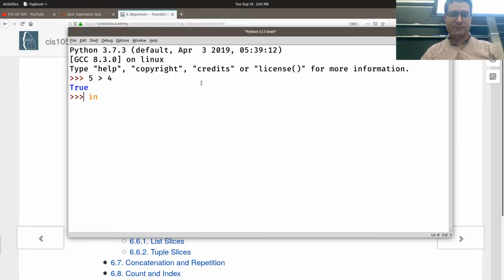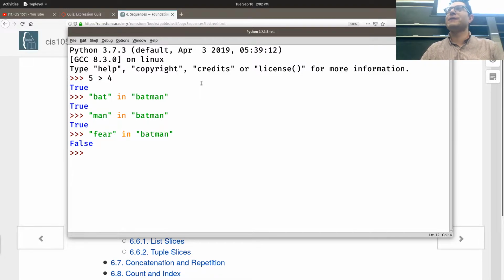For instance, let's go ahead and check the truth of this statement. Bat in Batman. That returns true, right? That's fairly straightforward. Is there a bat in Batman? Yes, there is. Also, it doesn't matter where it is, right? Is there man in Batman? True, right? Man is in Batman. Is there fear in Batman? No, there is no fear in Batman, and never will be fear in Batman. Okay, right? False.